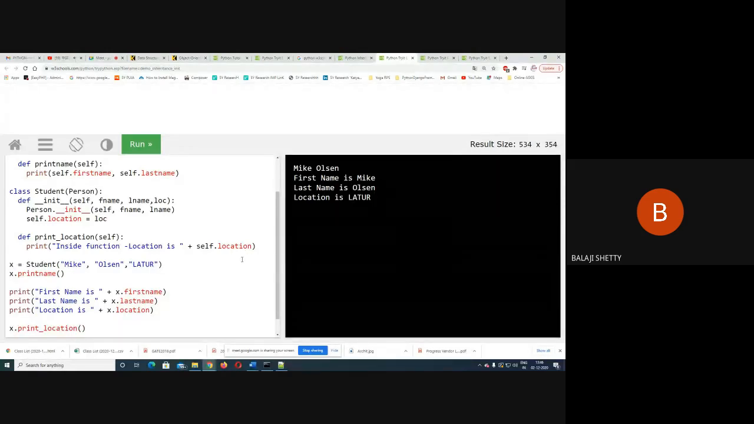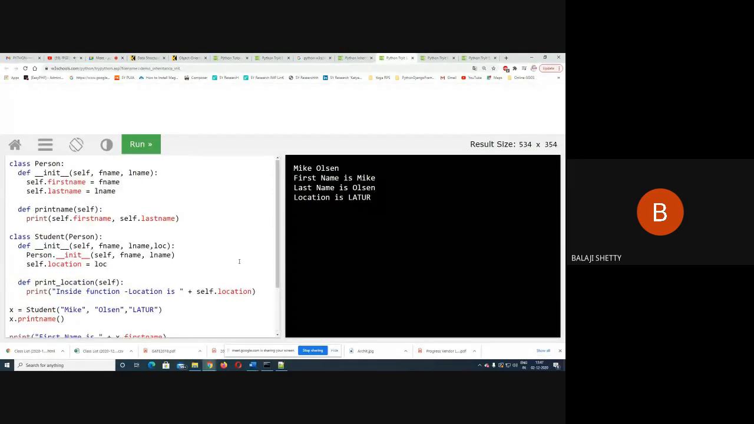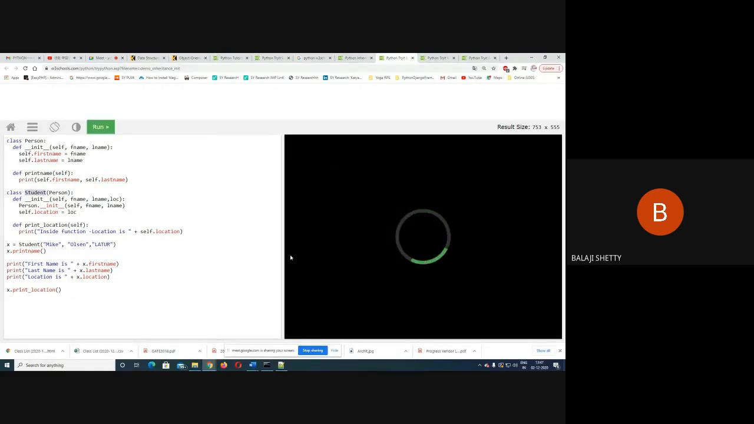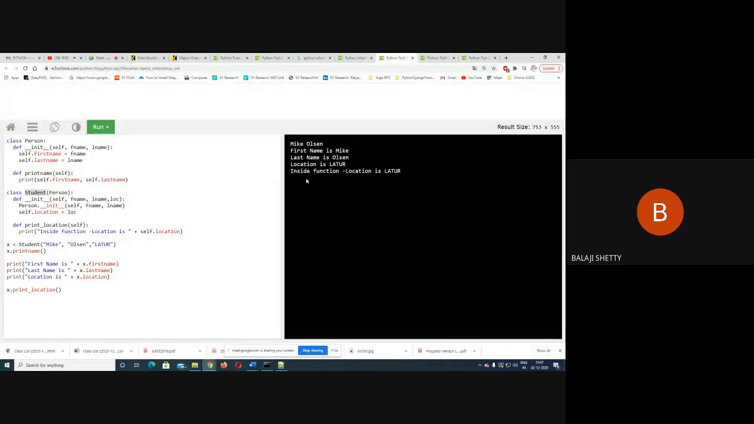I am printing the location with the help of one member function of name print_location. This is defined in the derived class. Okay, let us run the code. I hope this will work. Very good. Inside function location is Latur.